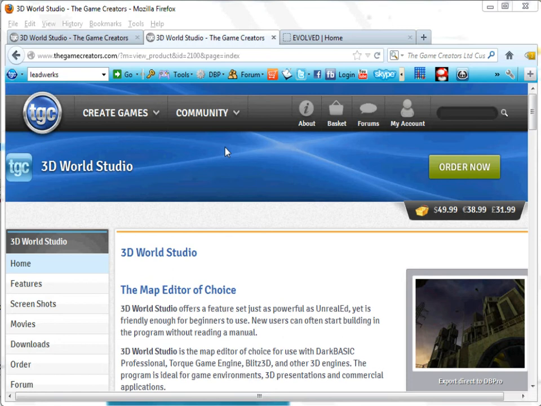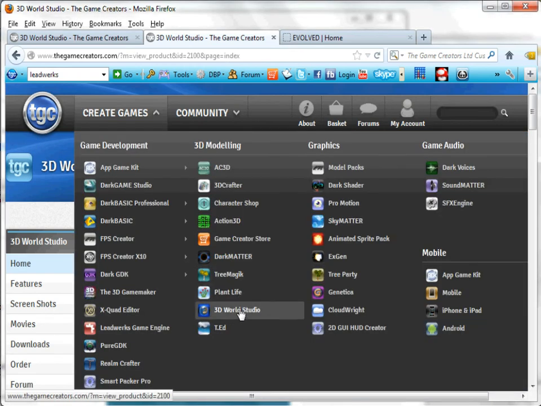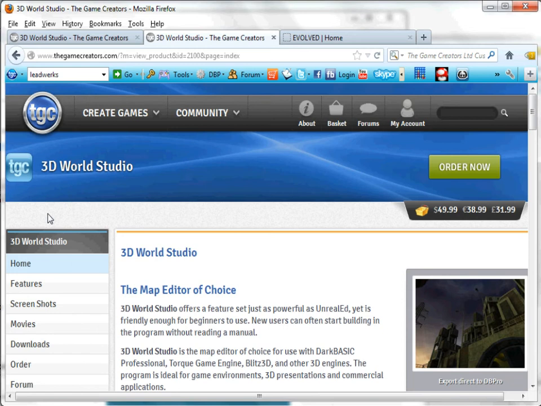Now, one of the easiest ways to create a 3D environment for the DBPRO DarkBASIC Professional programming language is to use the 3D World Studio. The 3D World Studio is a software package available via the TGC website. You can access it through the Create Games 3D World Studio link. There's a lot of features available in this software package and its price isn't too heavy.